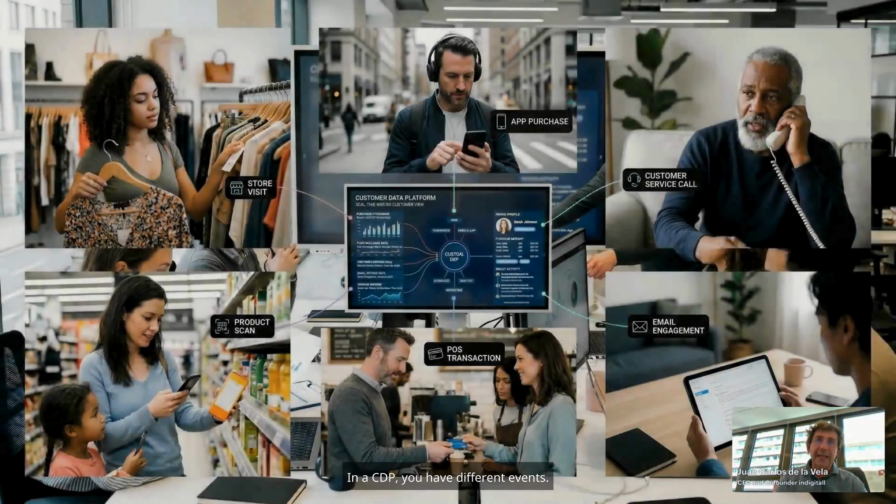In a CDP, you have different events. In the end, users interact with your brand and generate different events in real time. Therefore, when we talk about events, it's not the same for a retail business, a customer who has points of sale. You can visit a store and automatically detect that this customer has visited that store, and it can be collected in the CDP. You can also view a product both on the website and in the mobile app, or make a purchase, okay?